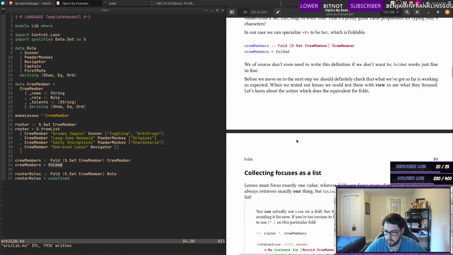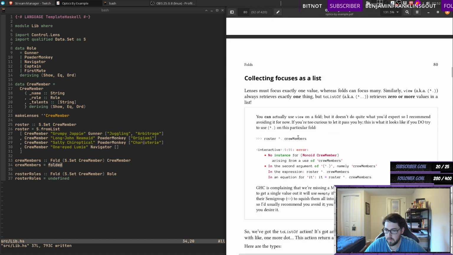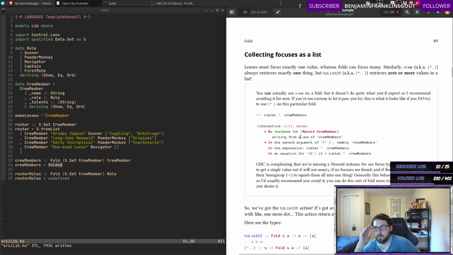Yep, sure. Alright, so lenses must focus, whereas folds can focus many. Similarly, view, caret dot, always retrieves a thing, but toListOf or view with caret dot retrieves 0 or more values in a list. You can actually use view on a fold, but it doesn't do quite what you'd expect.